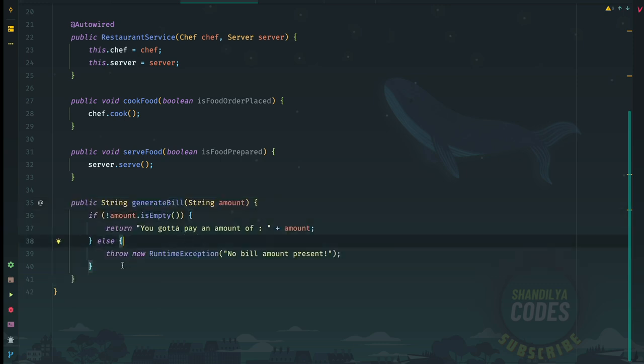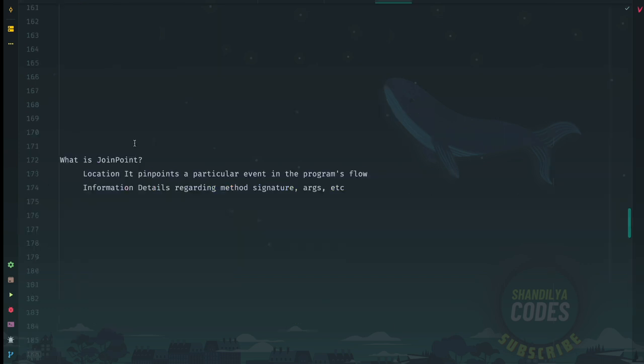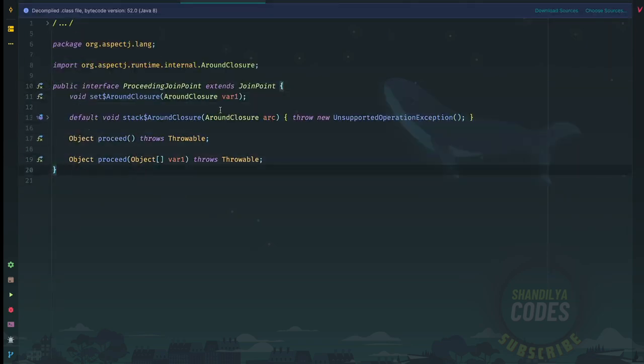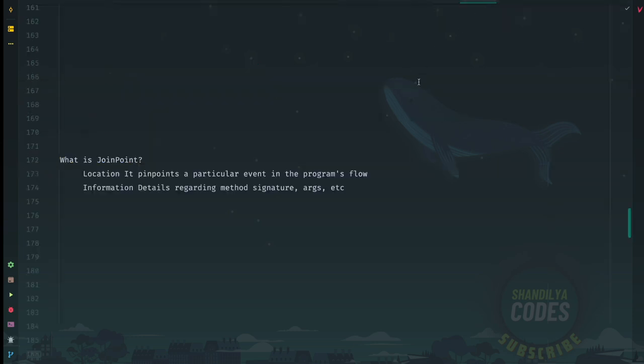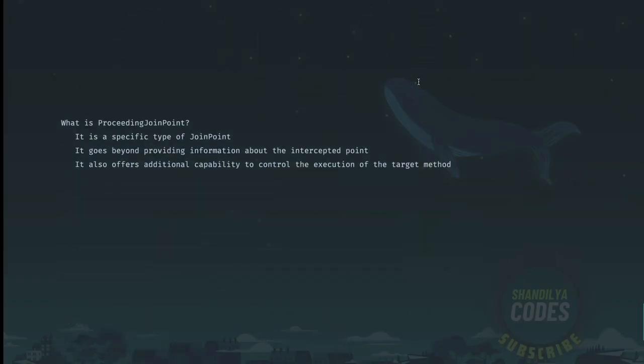What exactly do I mean by play around? Well, we'll have a look now. Like we had the join point, which used to hold a few information with respect to the location and certain details regarding the information such as method signature, arguments, etc. So proceeding join point is almost the same, and you can see that it is extending the join point. So what exactly is proceeding join point? Let's understand this. It is a specific type of join point, and it goes beyond providing information about the intercepted point. It also provides capability to control the execution of the target method.